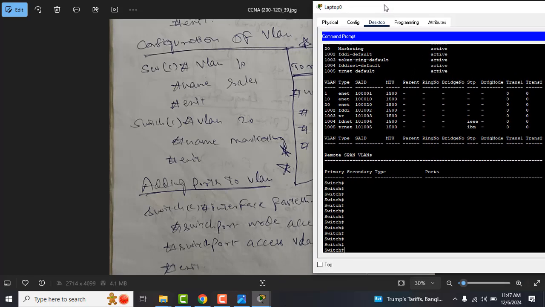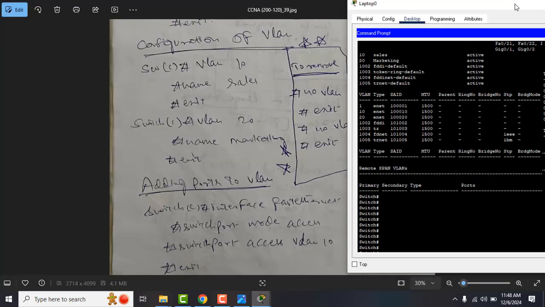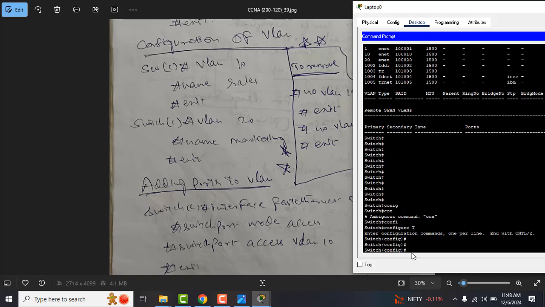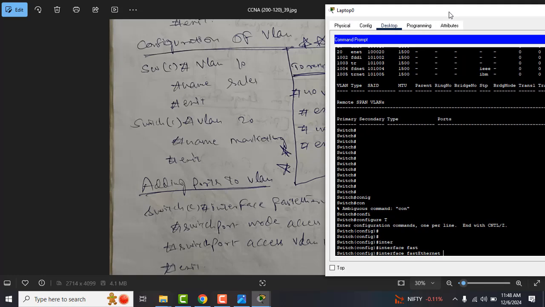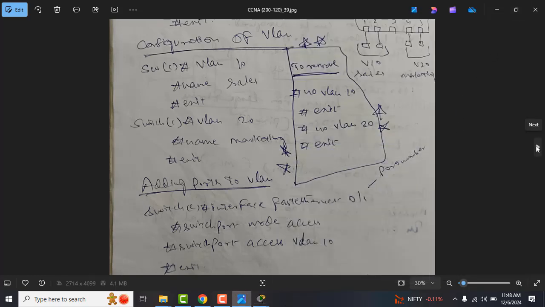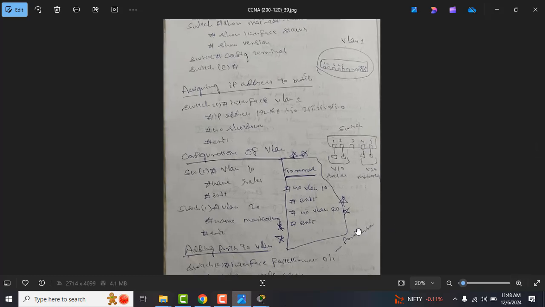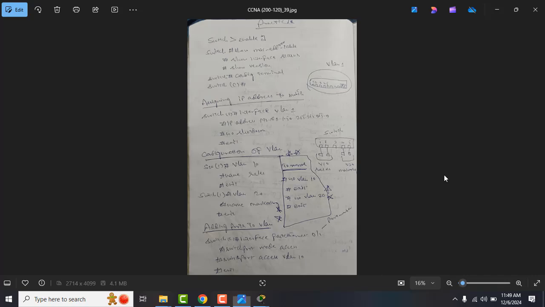Go to the global configuration mode, config T, then interface fast Ethernet. We are giving port number 1 and 2 to the sales department. See here in the diagram, I will show you in the diagram. This is our diagram. We are assigning VLAN 10 sales to port number 1 and 2.